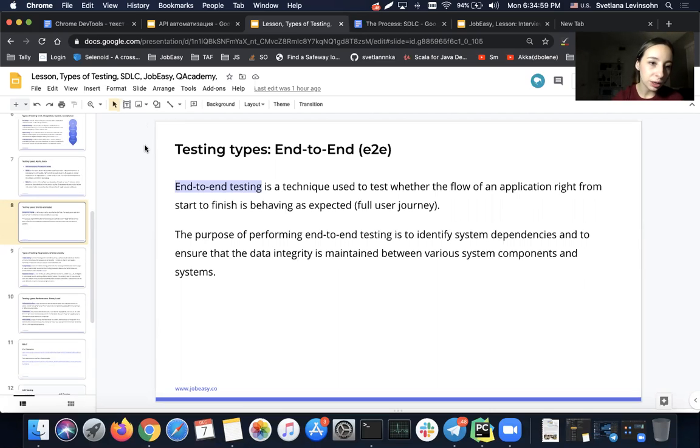So an API call test can be categorized as integration testing.